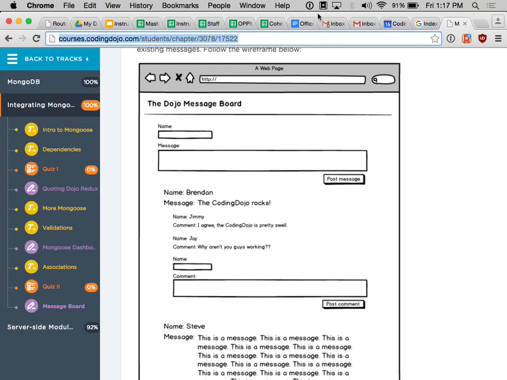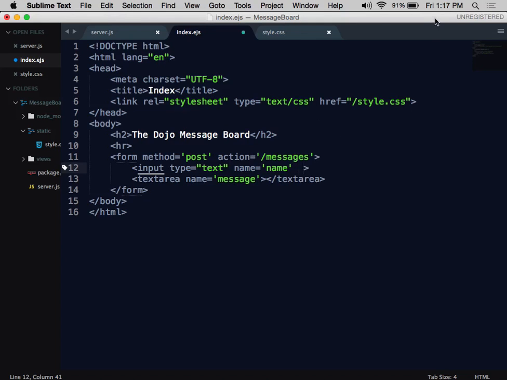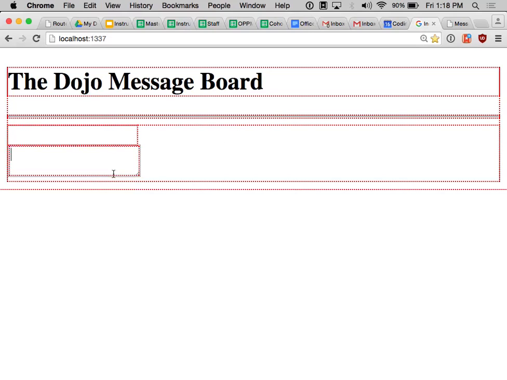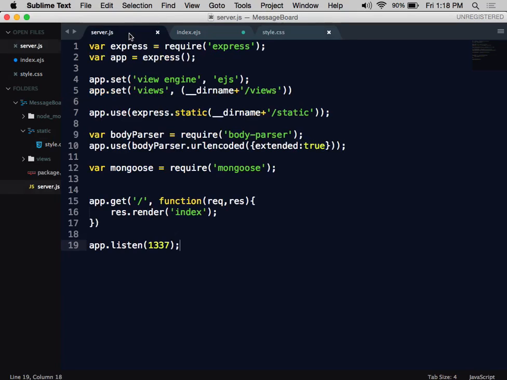Let's make the inputs block elements. There we go, and our message board. Let's get a button. This is post message.